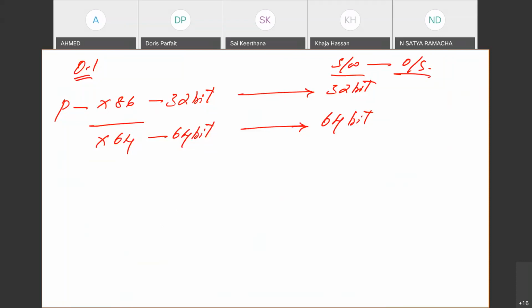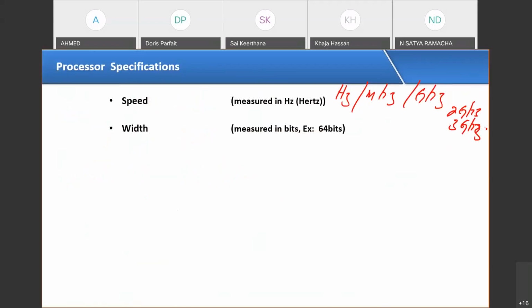But nowadays, guys, we have one more processor, called the hybrid processor. Hybrid processors have both features, 32-bit and 64-bit chips. So you can run 32-bit software and OS, and 64-bit software and OS, guys. That is called hybrid. These processors are expensive, but they are very reliable in real time for business purposes. So, guys, this is called width, the technology.